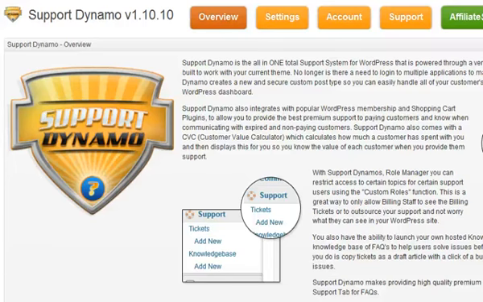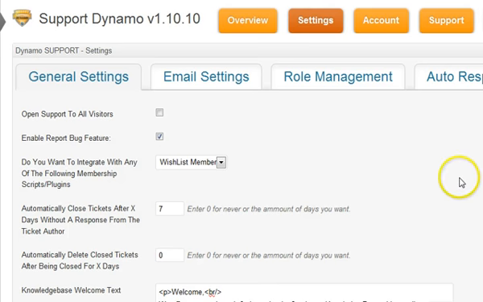In this video, I'm going to talk to you about integrating the Support Dynamo plugin with your various membership scripts or shopping cart. So the first thing I'm going to do is show you how we have it integrated on our Plugin Dynamo site. You'll see how easy it is and how you can quickly have an integrated solution so you know every time you're answering a ticket, the status of the customer, how much they've paid, which products they've ordered, everything.